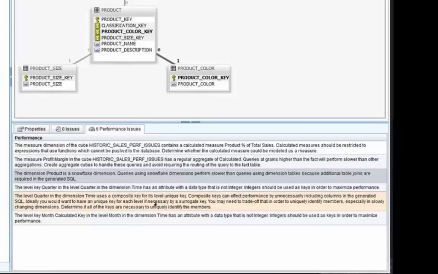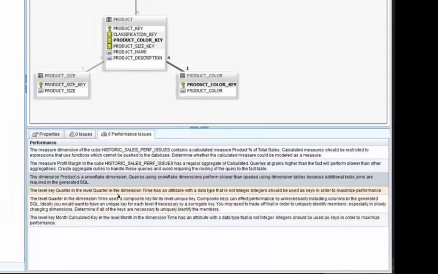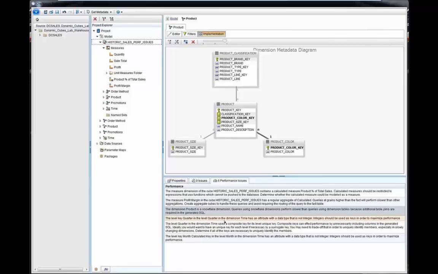So basically, it's just alerting you to the fact that the data type for these level keys does have an impact on performance as well. So that's that. But let's take a look at this first warning about the level keys for the quarter level. So let's take a look at our time dimension.